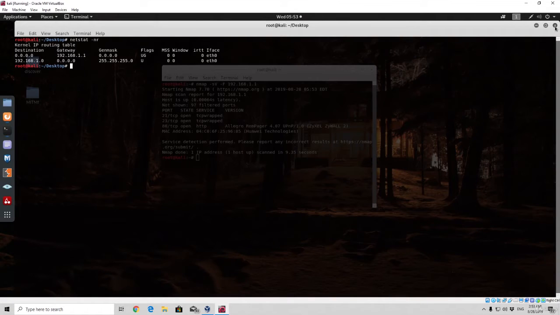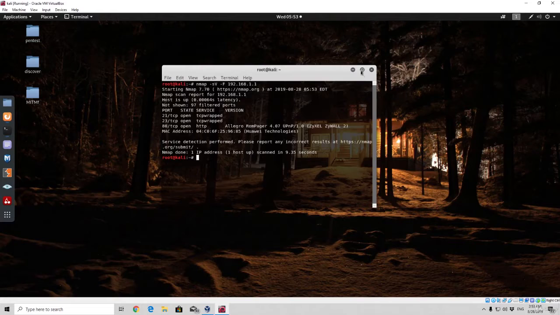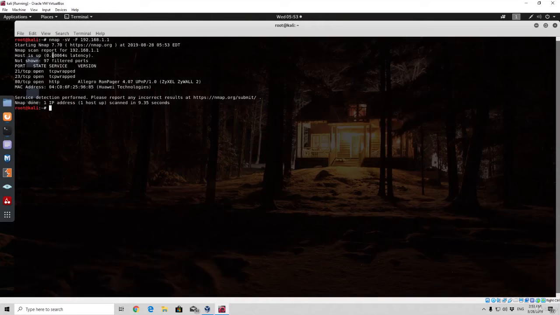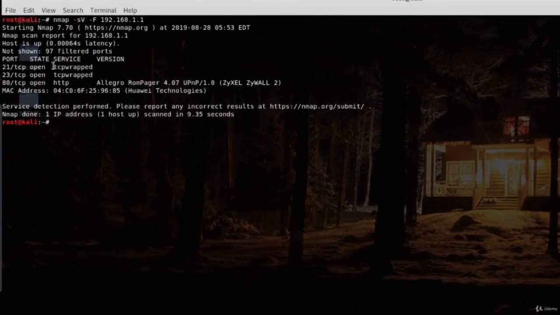Okay, let me just close this so we can see that the actual scan has finished. We can see that it discovered 3 open ports. The first port is TCP, this is the FTP port running on 21, 23 is an open port, and 80 is also an open port. Now we can see that the first 2 ports are actually TCP wrapped, and the only port which is open and on which we were able to discover the version of service running is port 80.